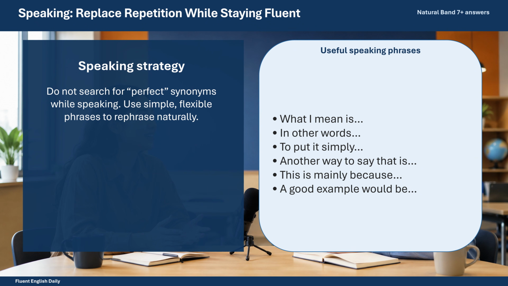In IELTS speaking, do not spend too much time searching for the perfect synonym. If you pause for too long, you may damage your fluency. Instead, use simple phrases to express the same idea in a different way. Useful phrases include, what I mean is, in other words, to put it simply, another way to say that is, this is mainly because, and a good example would be. For example, public transport is important. What I mean is, it allows people to travel around a city without relying on private cars.